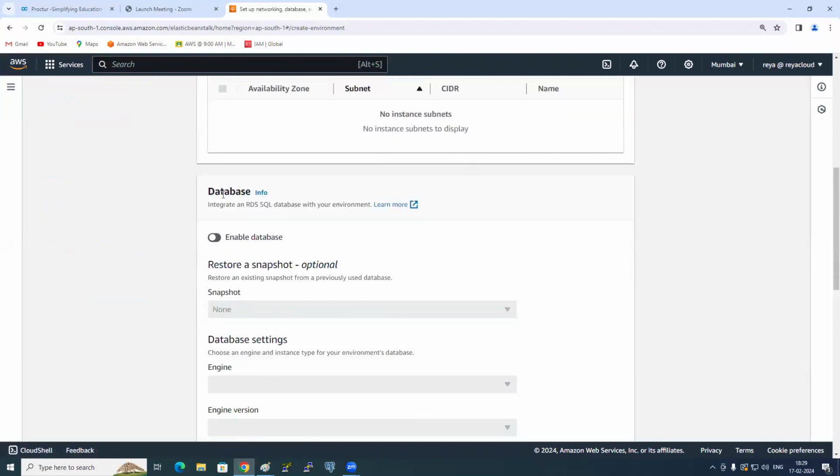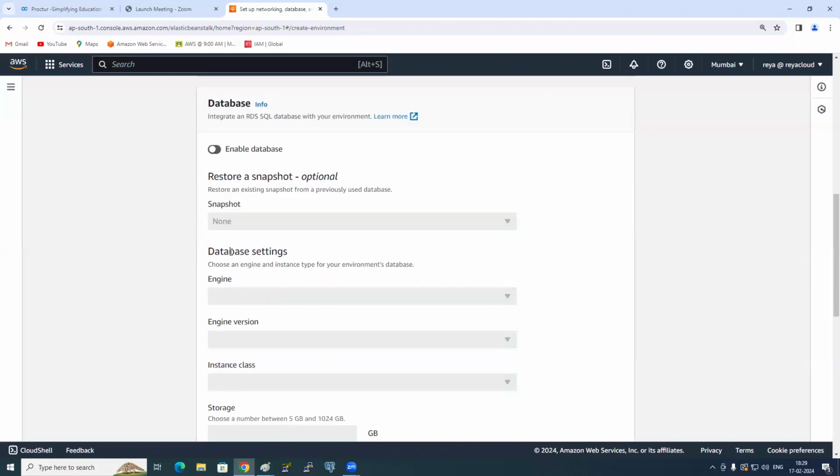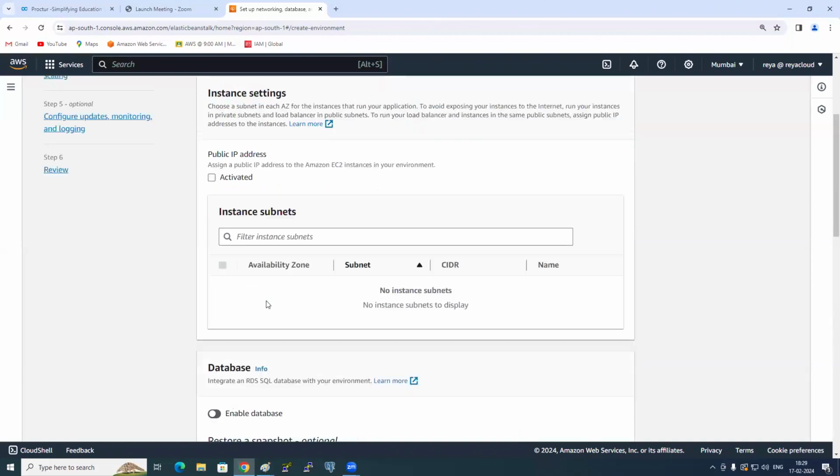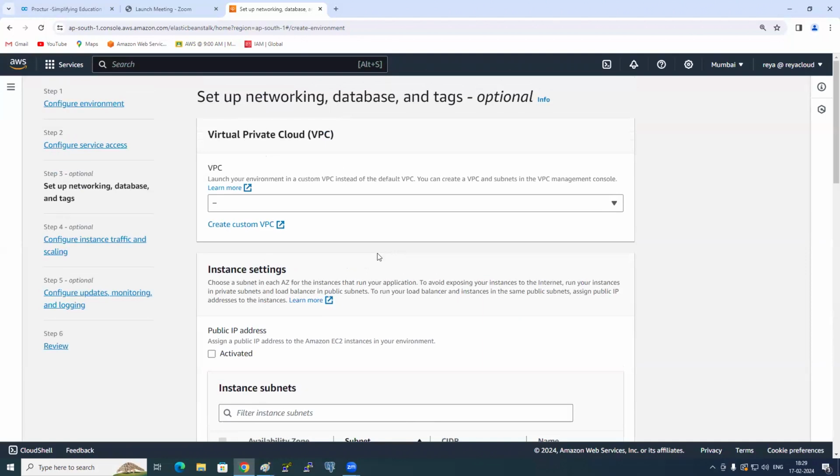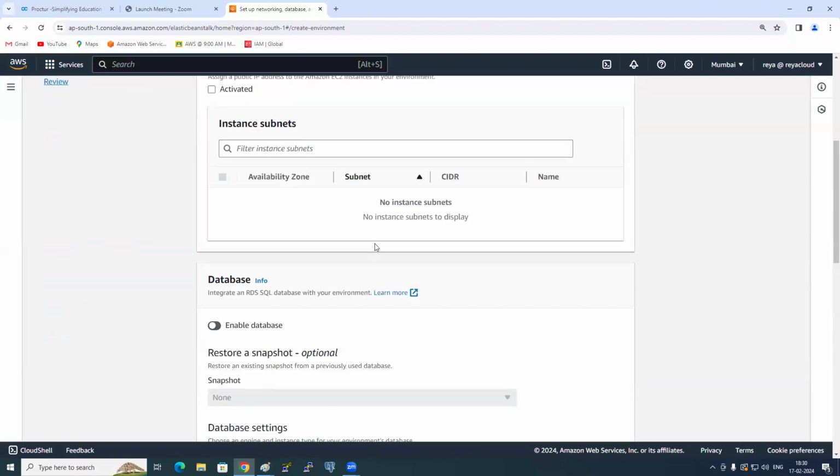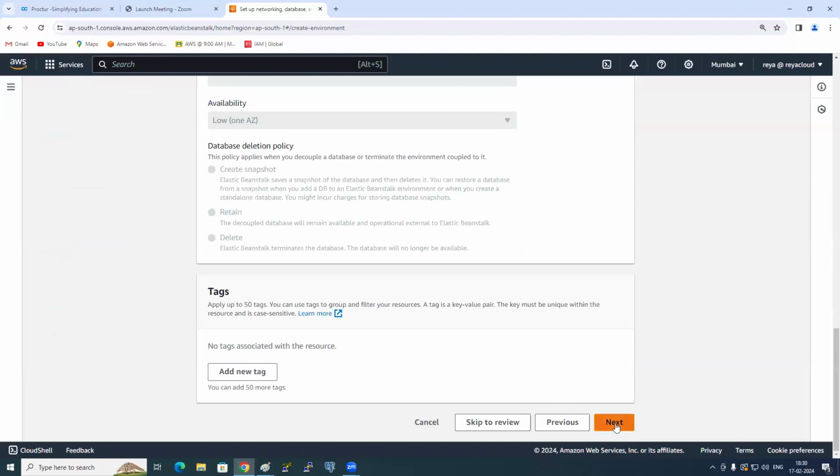Database. In Beanstalk, if you put an application, that application has to be connected to a database in the backend. Database meaning which service? RDS. If you enable this, it will get connected to RDS. But did we learn about RDS yet? No. So when we go to RDS, then you can enable it. If you have the RDS database ready, you can select the database engine here. At the moment, I'm not enabling the database. Do you select anything in step 3? No. Now click on next.